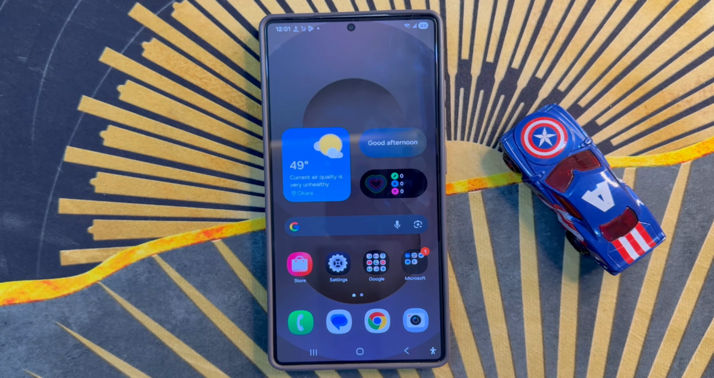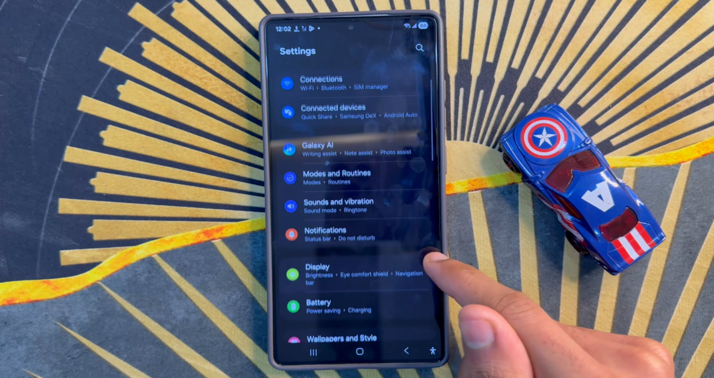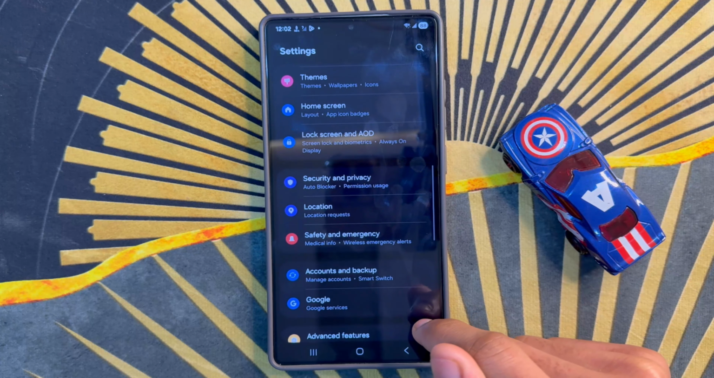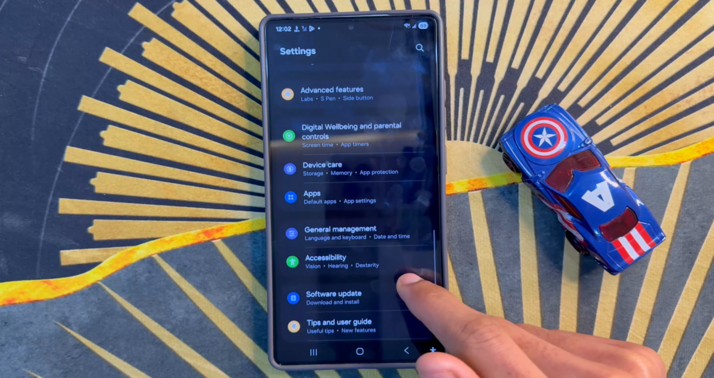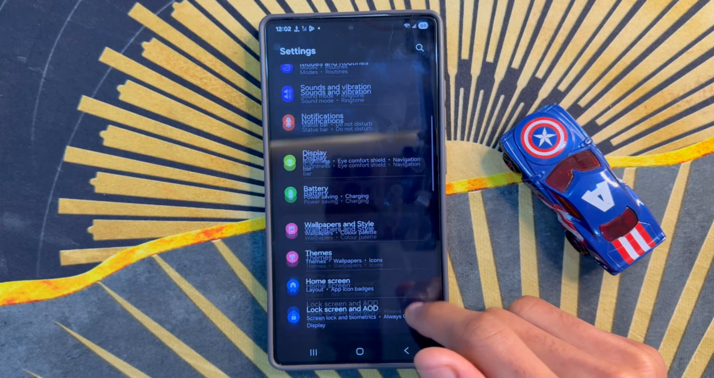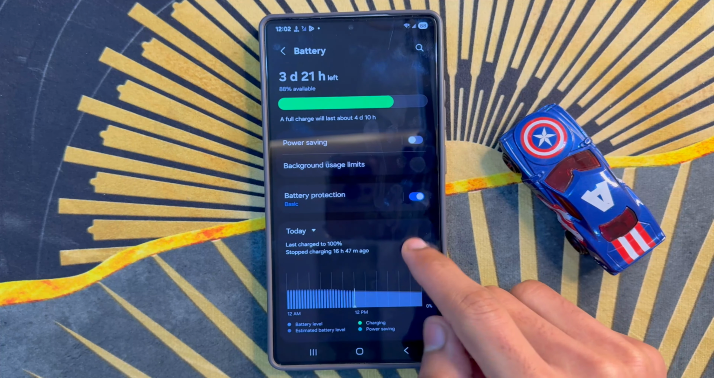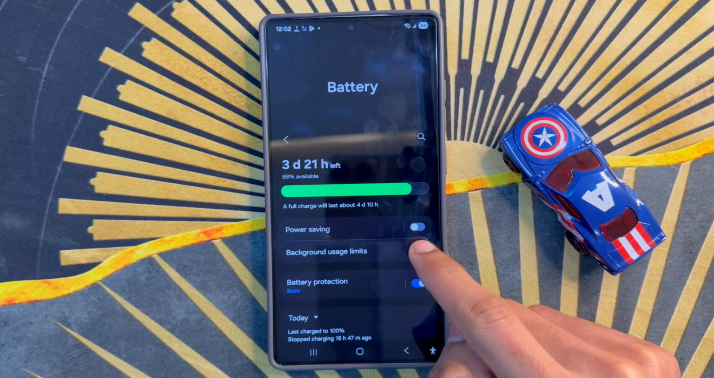Let's start the video. First of all, go to App Library. Here click on Settings app. Now in Settings, scroll down and click on Battery. After clicking on Battery, click on Background usage limits.